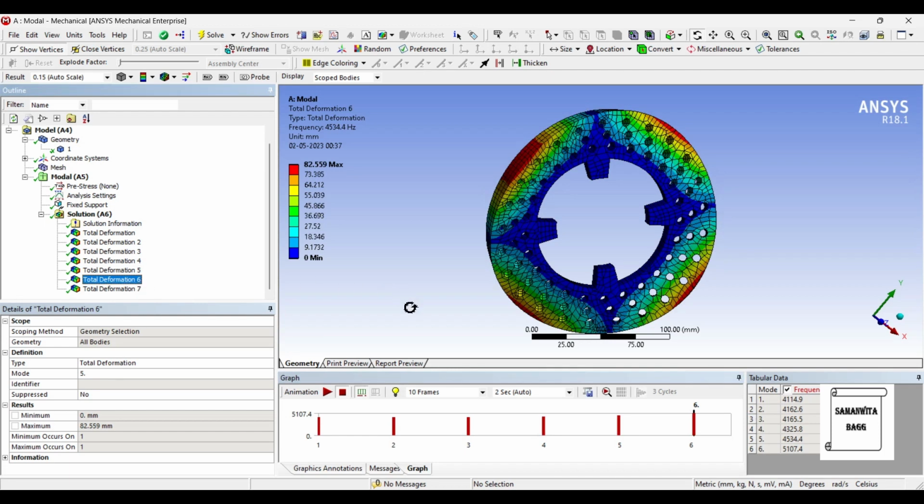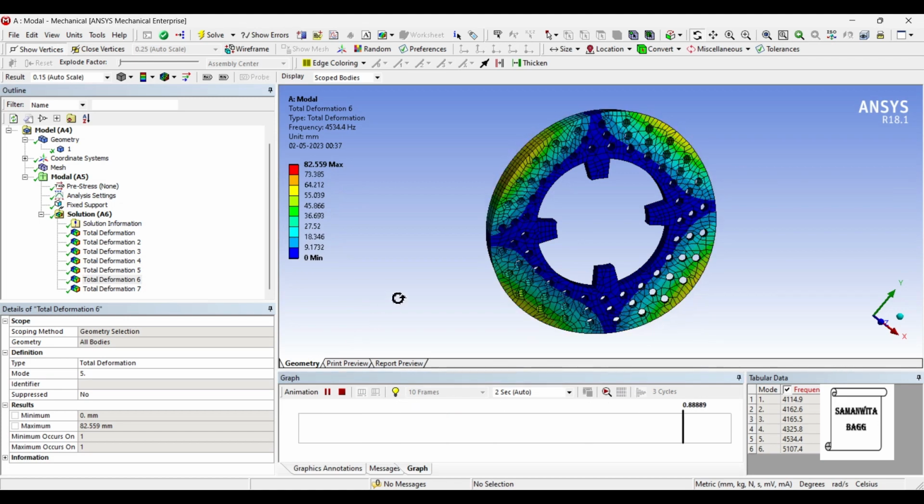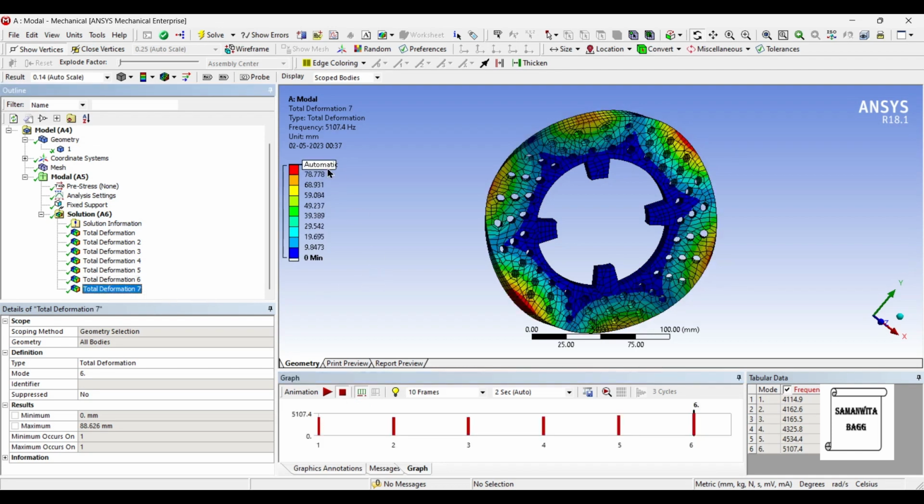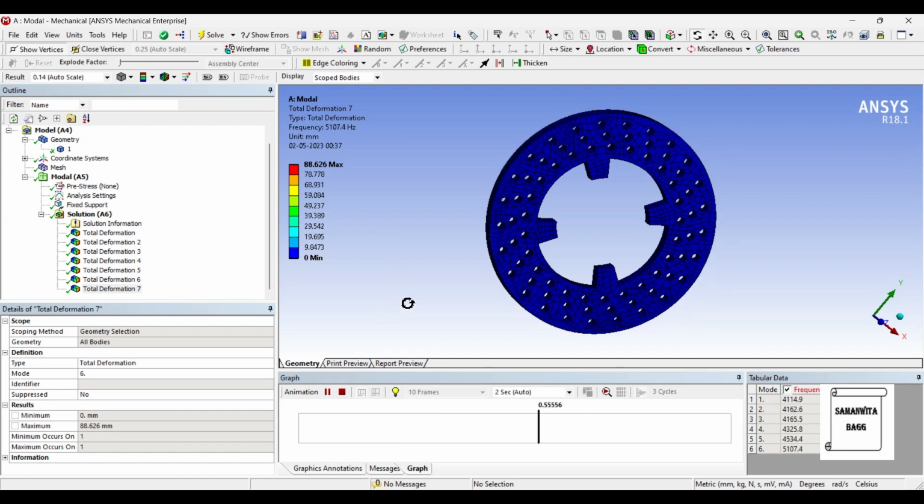We'll go for the fifth mode, which has a frequency of 4534.4 hertz. The deformation you can see has increased to 82.559 mm. And then the sixth one has 88.62 mm as a deformation for a frequency of 5107.4 hertz. So this is what you obtain.